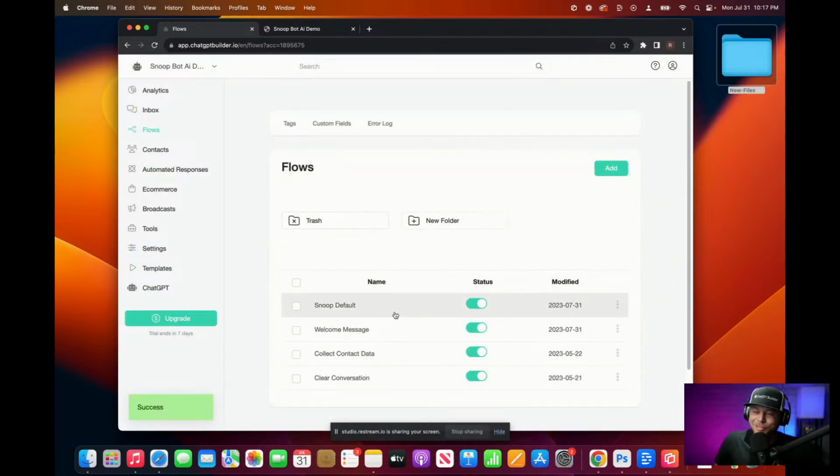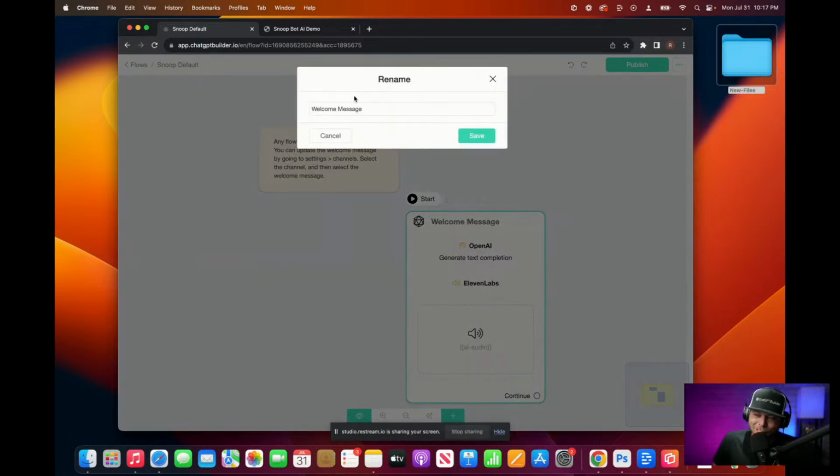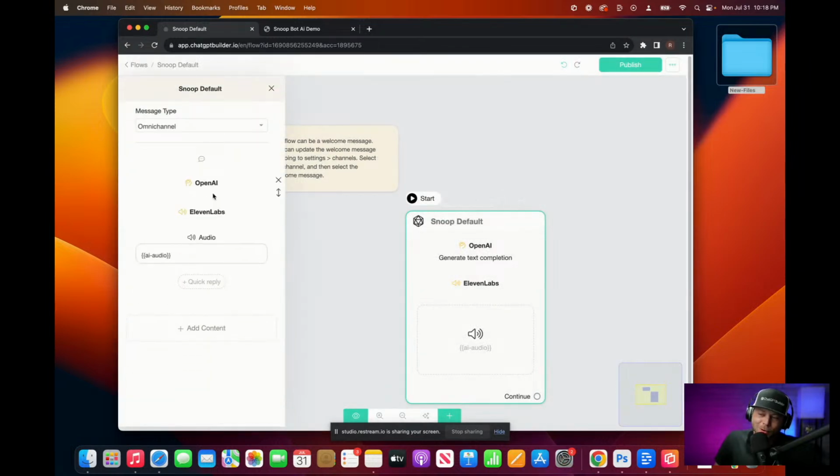All right. So let's click on the new flow, and it looks exactly the same. Let's make sure we change this, and we'll just say Snoop default. All right, cool.